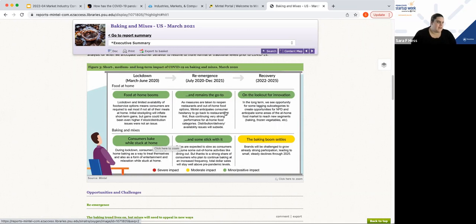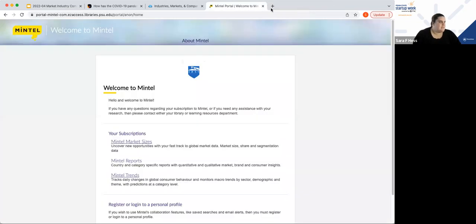So we see here that to this point, most of the impacts on this particular market, the baking and mixes market in the US, has been positive, but Mintel is projecting a small steady decline through 2025 as life gets back to the same sort of flow that it was prior to the pandemic, which makes sense. If you're home less often, you're probably going to be baking less too. So that is what it looks like in Mintel.